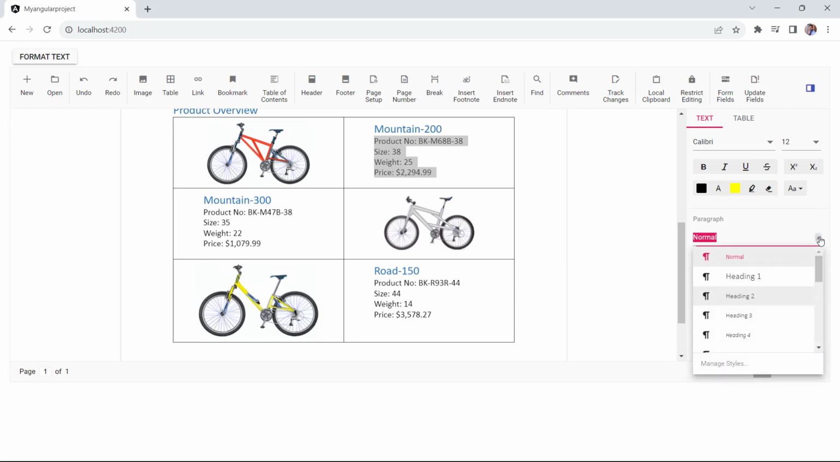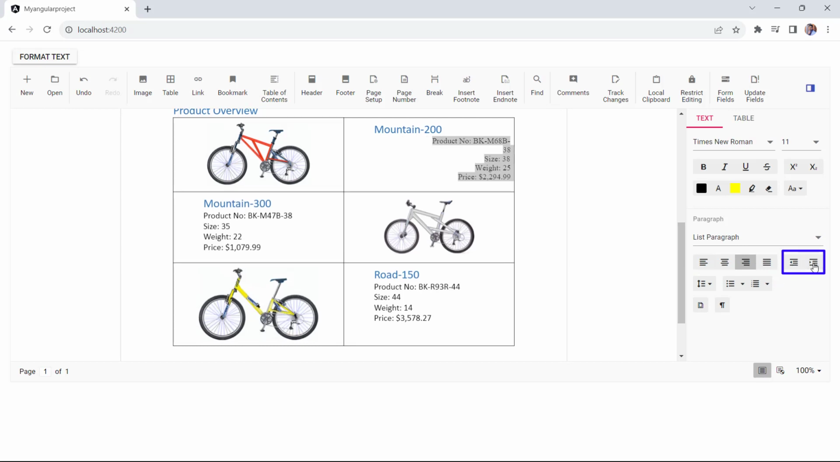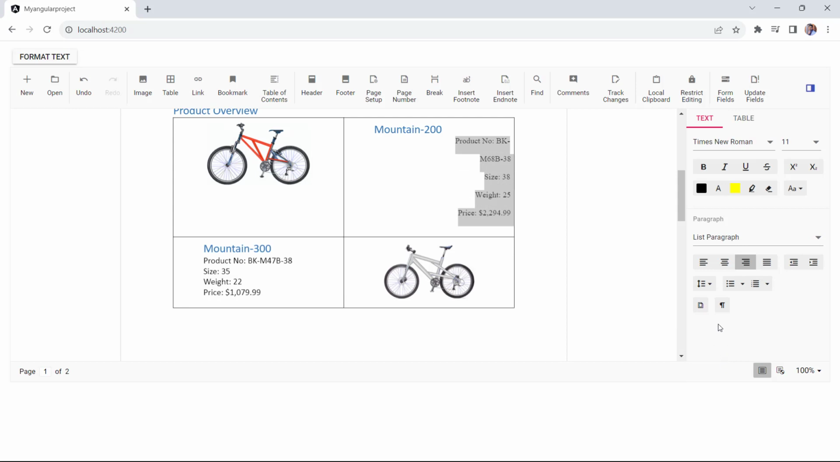You can choose any of the built-in styles like header, notes, footer, title, and so on. You can also align text to the left, right, center, or justify it. Increase or decrease text indent from the left or right margin. Adjust the spacing between lines, typically set as single, 1.15, 1.5, or double spacing.